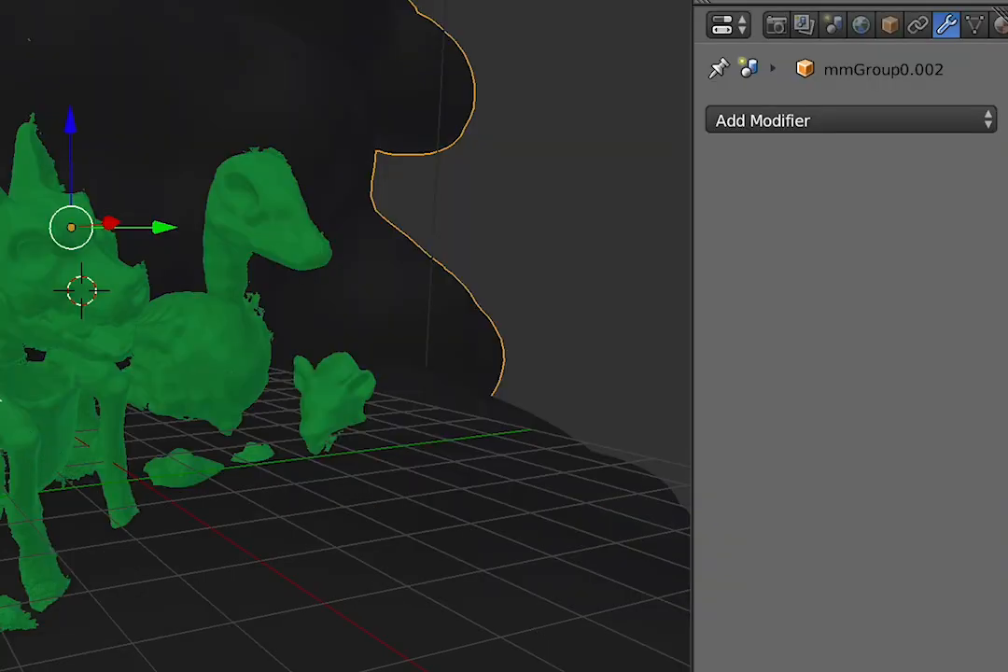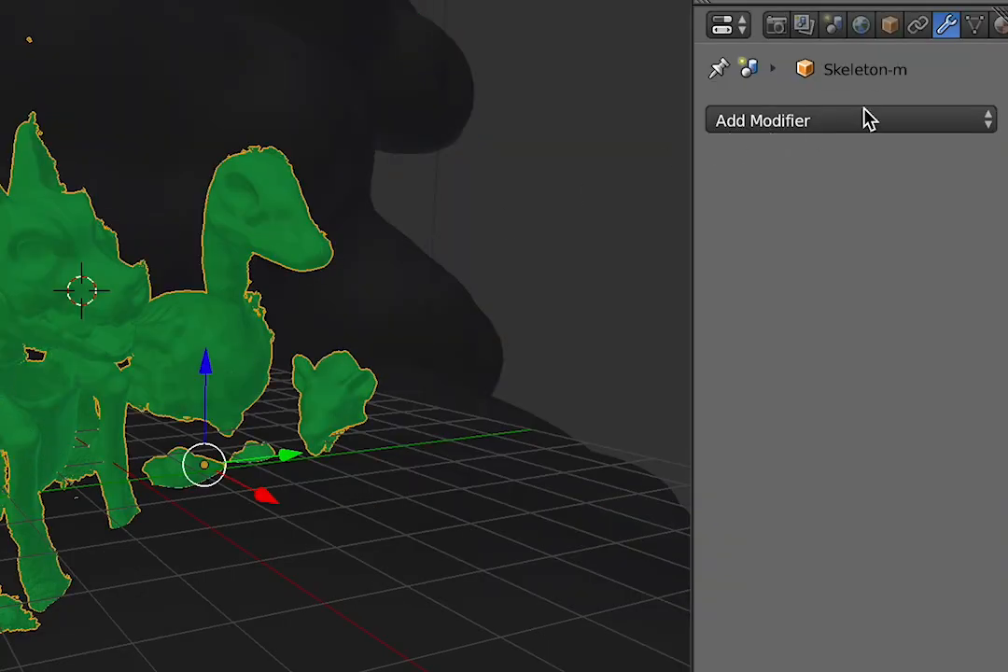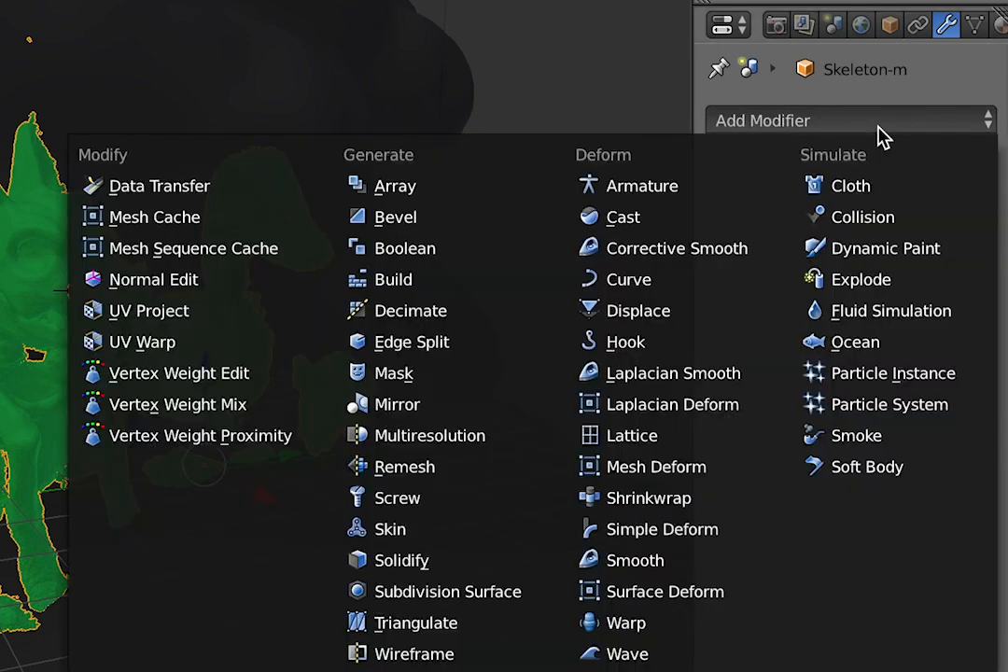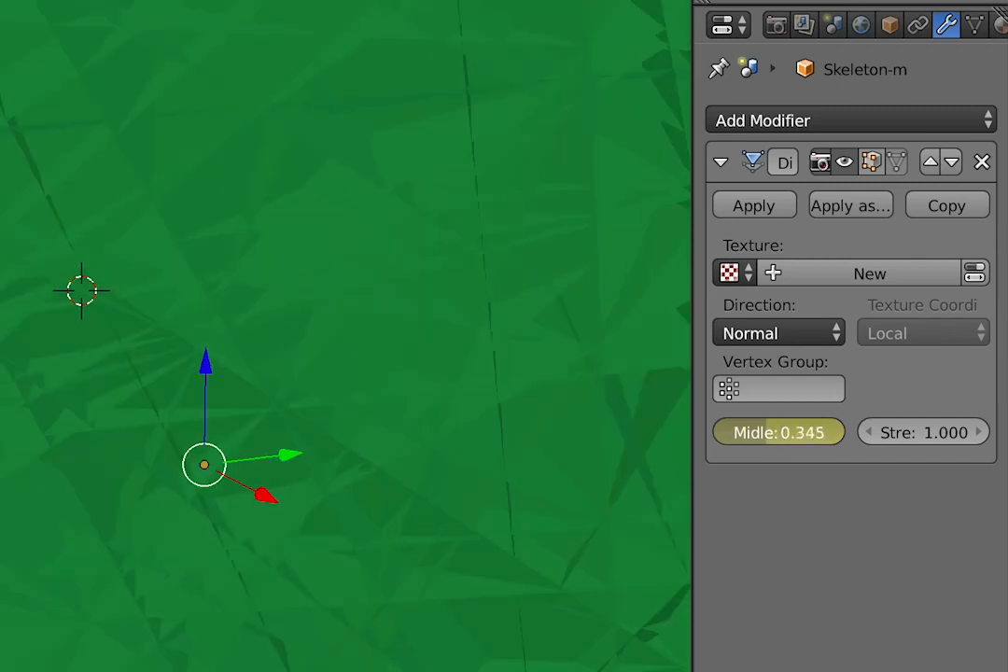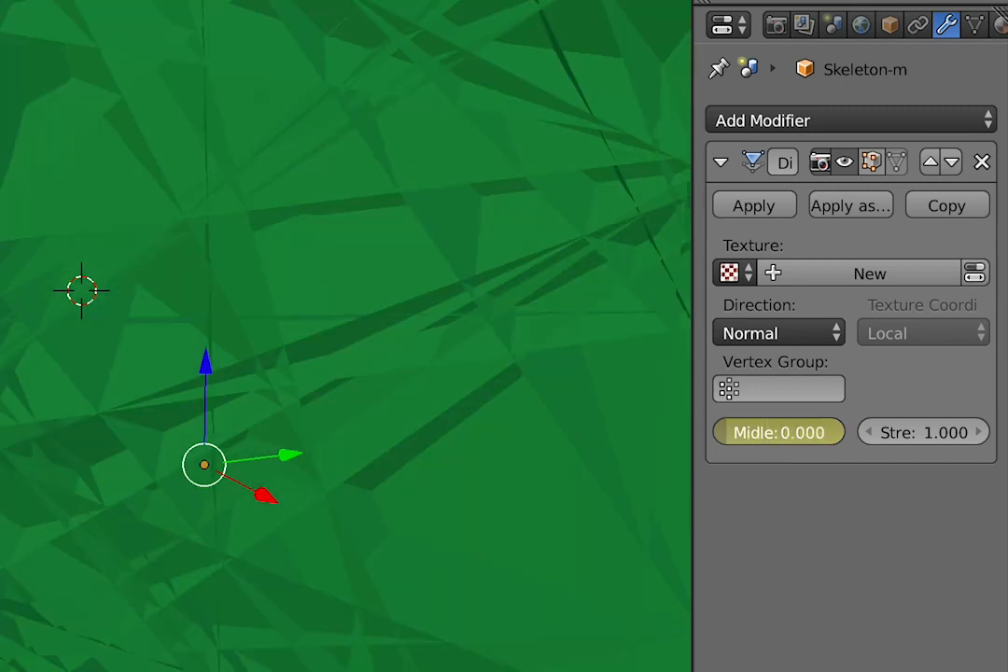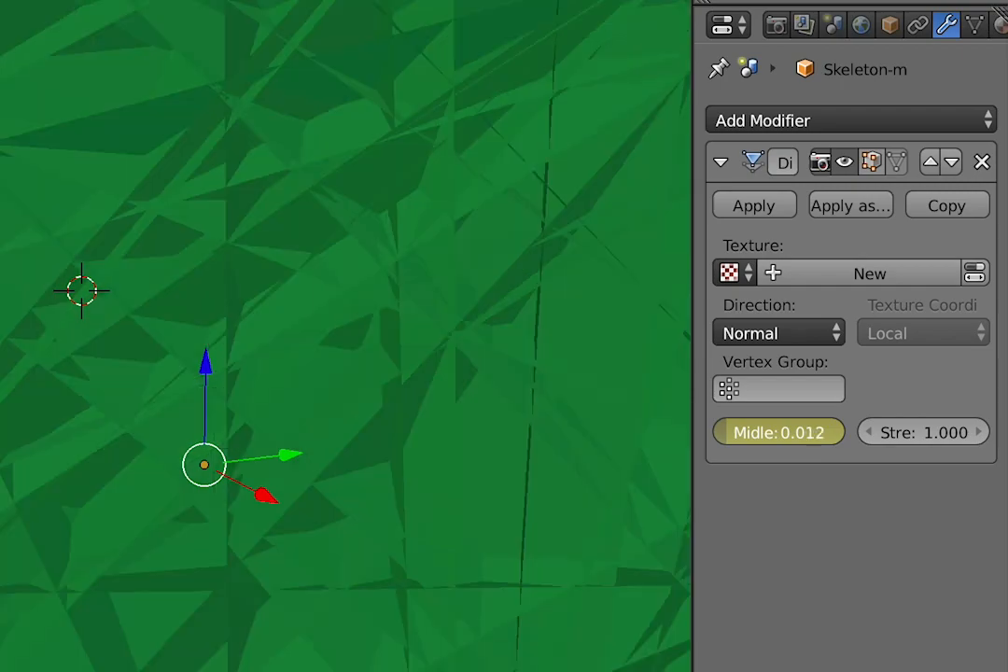So, to animate this object, start by right-clicking on your scan to select it, and then go to the modifiers in the Properties toolbar. Click Add Modifier, then select Displacement. Go to the mid-level settings and adjust to see how this distorts your scan.